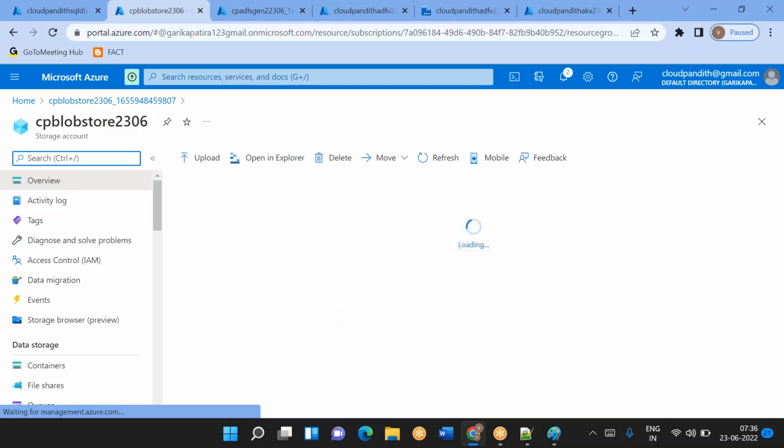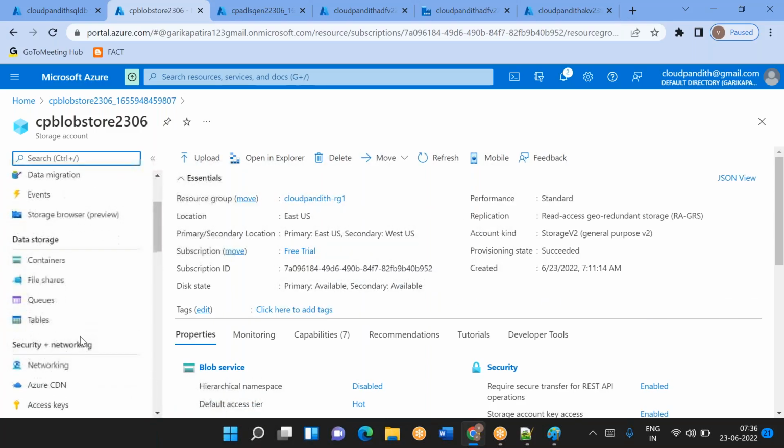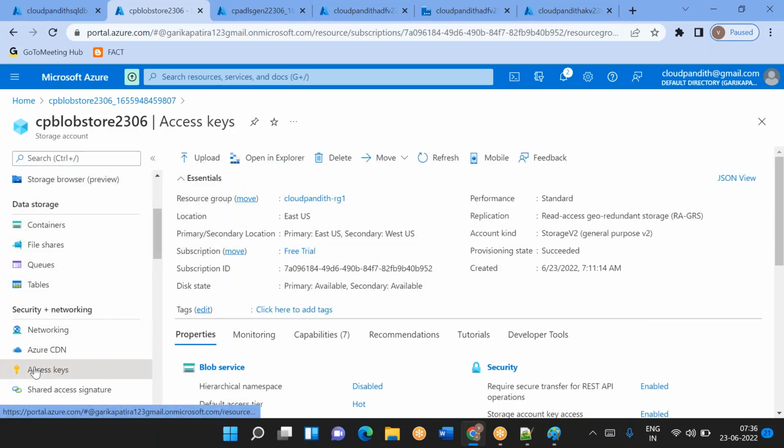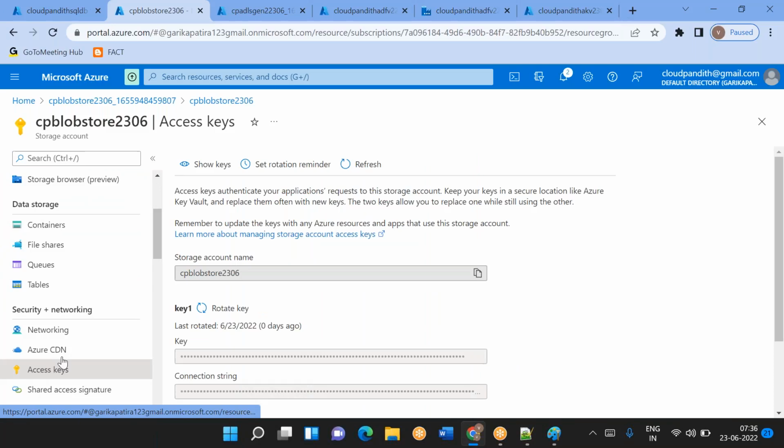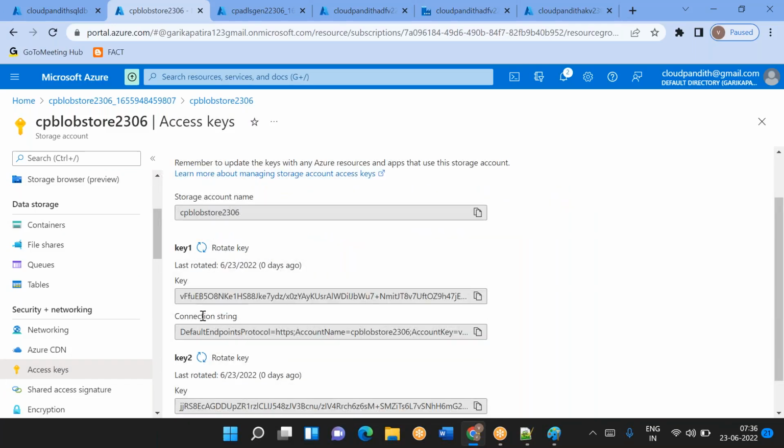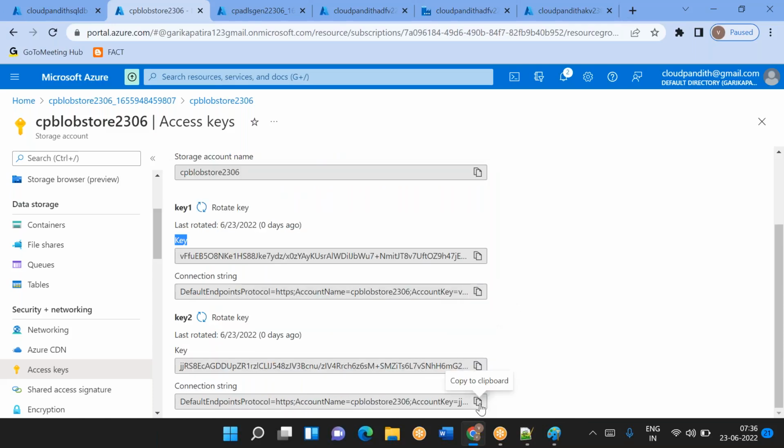Blob storage. So in blob storage also come down, you will see access keys. Under access keys, you will see two things. So this is a connection string. This is a key. Which one we want? Connection string. Copy this connection string. So if that is not copying, you take this also. Okay, anything, key one or key two, anything you can take.